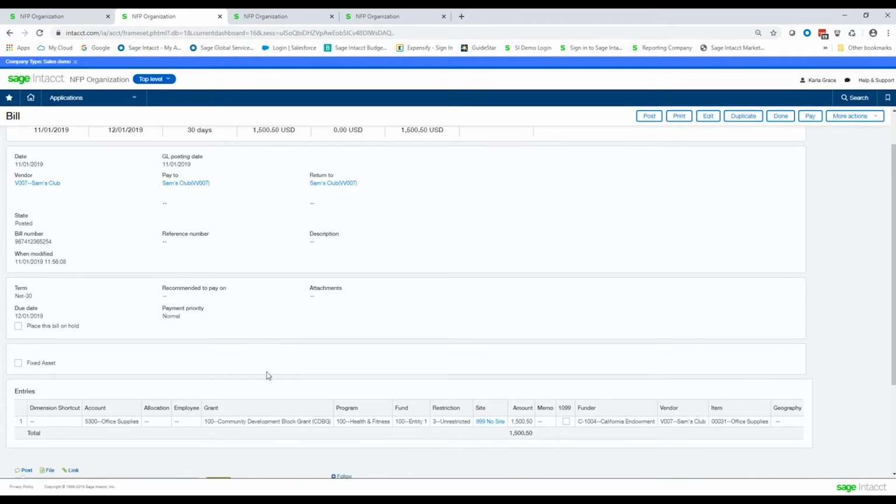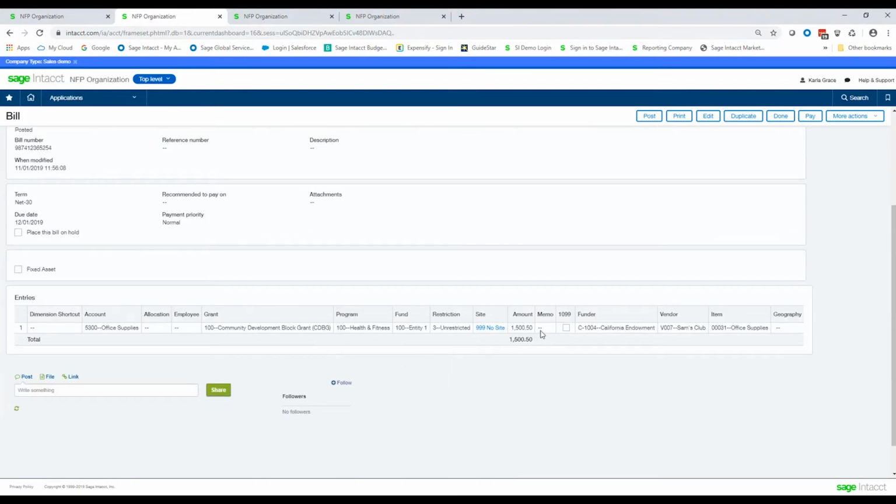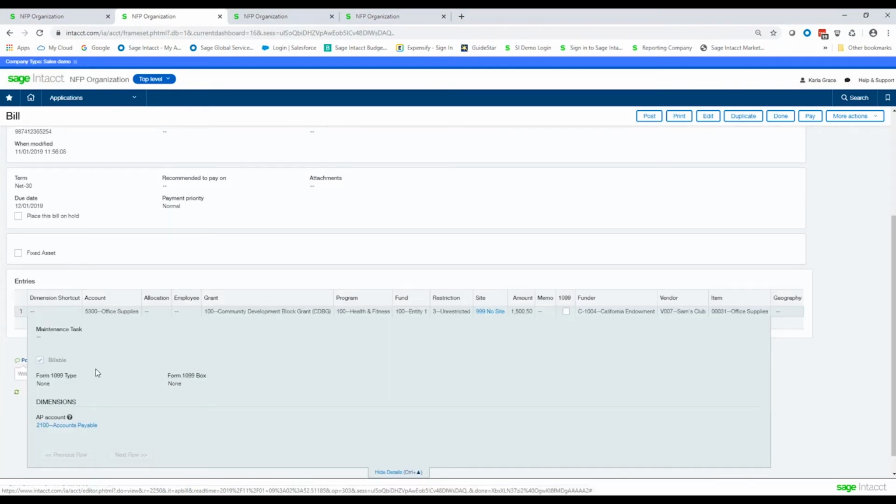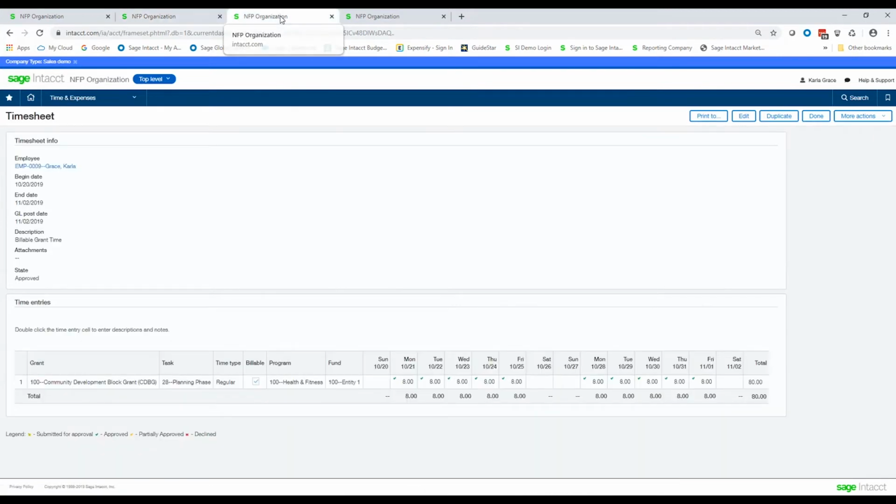And then down here on the line, you'll see that I coded it to the Community Development Block Grant, and it's for $1,500.50. Okay. And also on this line, if I show the details, you'll see that it was a billable transaction. Also, I have some time that I've put into the system here in a timesheet. And on the timesheet, I have coded it to, again, the block grant and also made this time billable.